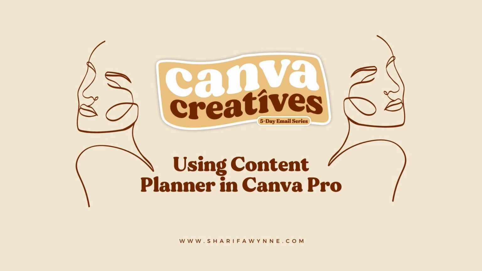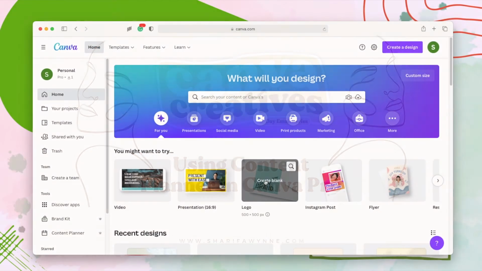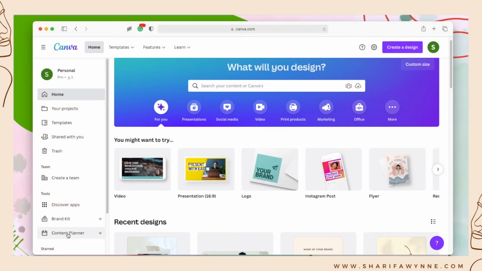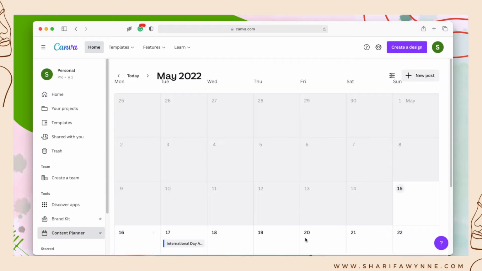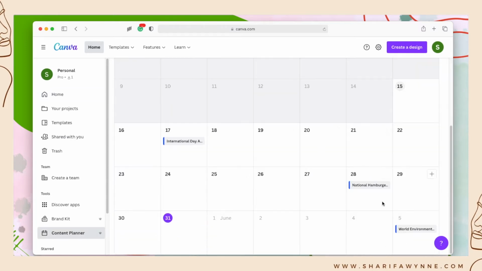How to use Canva's content planner to schedule content to your social media platforms. Now we're inside Canva and we're going to go to the content planner section. Now this is only available in Canva Pro. I'm currently in May, and these are the dates that I can currently schedule.